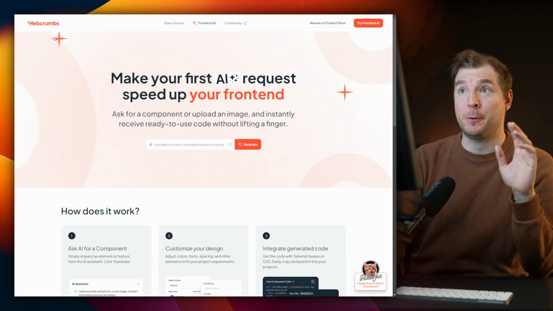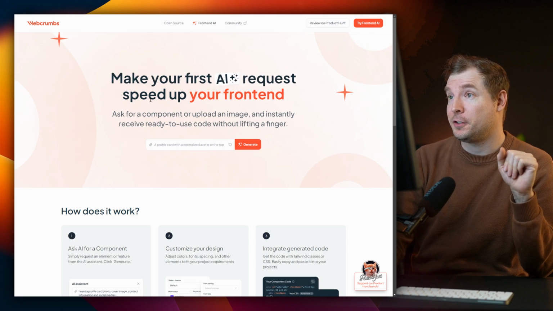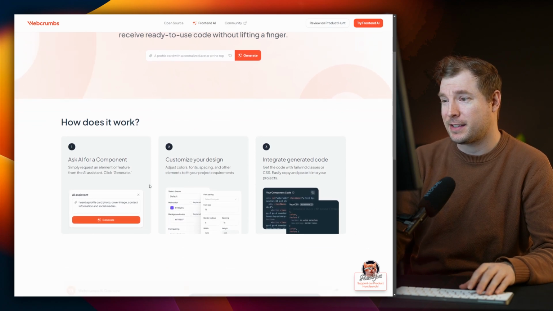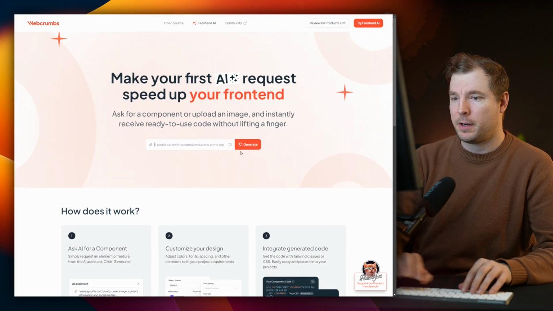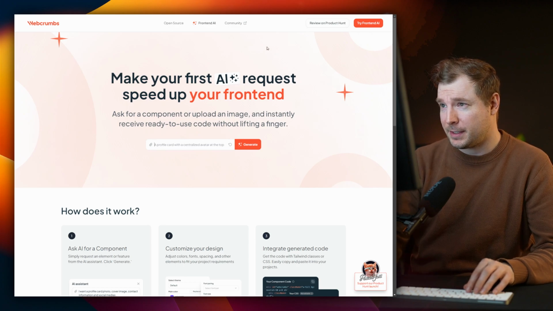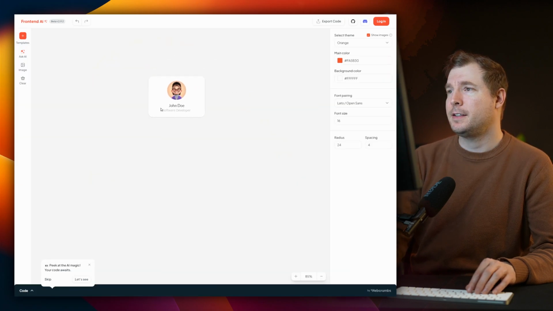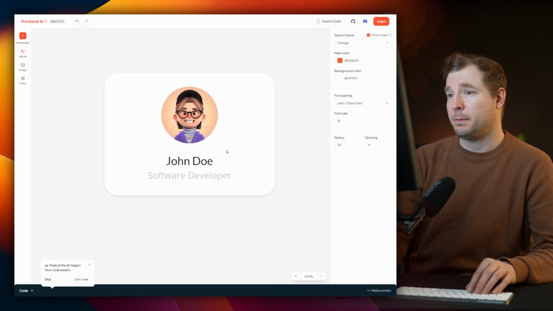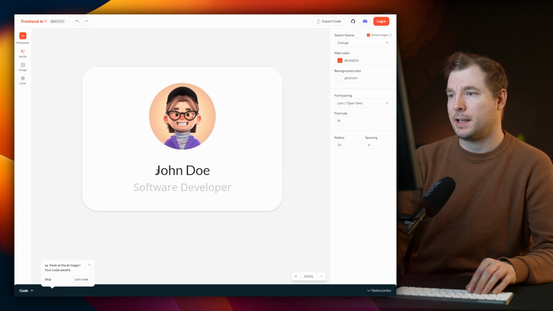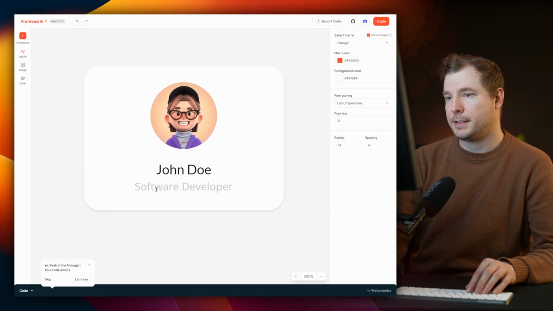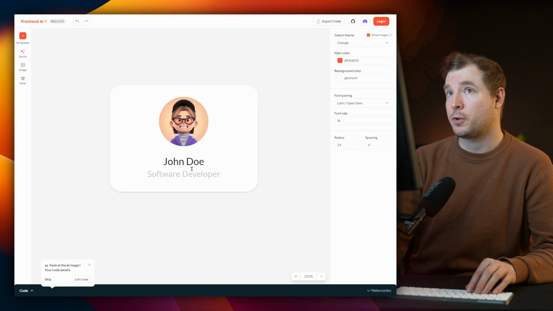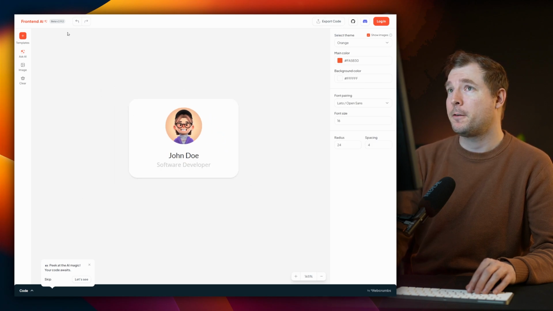And here's another example, Webcrumbs. This one allows you to use AI to also create types of components. So I'm gonna create this one over here. It says a profile card with an avatar on top. Let's just select to create this one as an example. And here it is. It's a pretty simple one, but it has a lot of the elements I like. It's got good contrast here. It's got a bit of a box shadow, rounded corners. So not bad for a pretty simple thing.